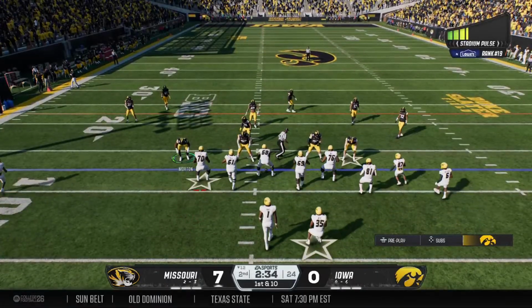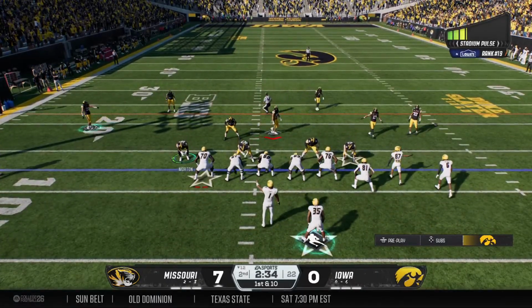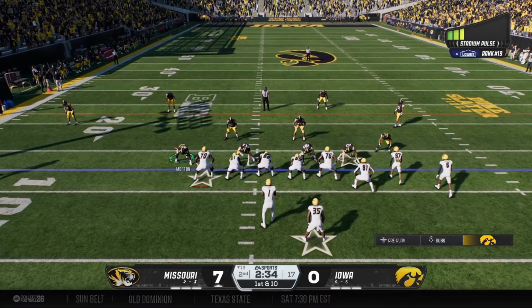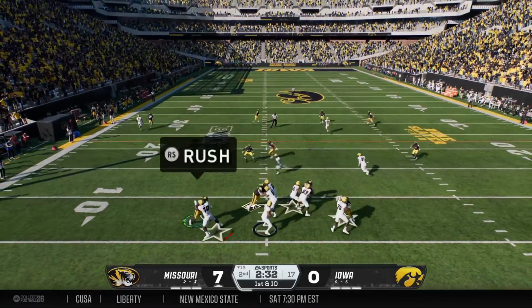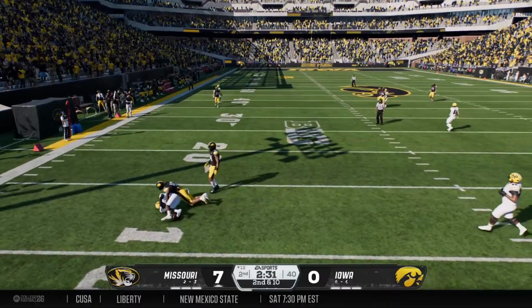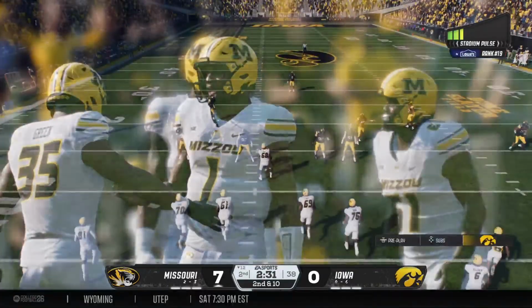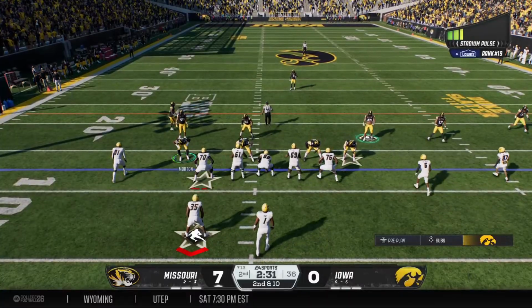They've got a little time here to put together a productive drive late in the half. To the air, it's Pratt. And the physical play there forces the incompletion on 1st down. Working well behind the sticks on 2nd down.